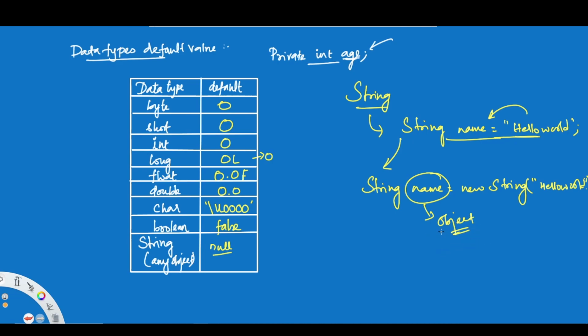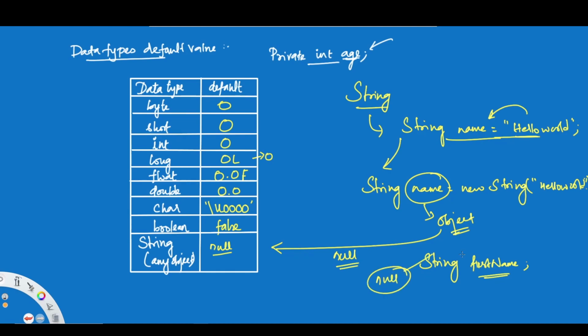So that's why here we are specifying that if it is a string or any other object, obviously it is going to return null as a default value. Say for example, if you are creating a variable like String firstName and you are not assigning any value to this firstName, the default value will be null. Now I think it's more clear to you.